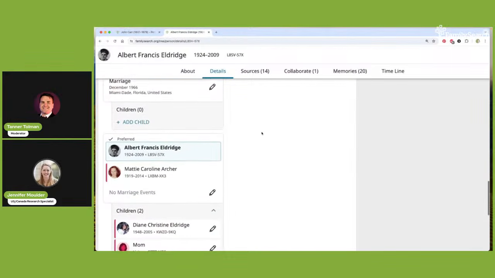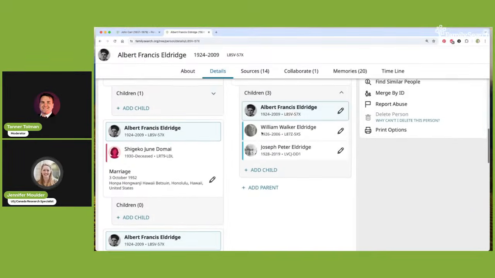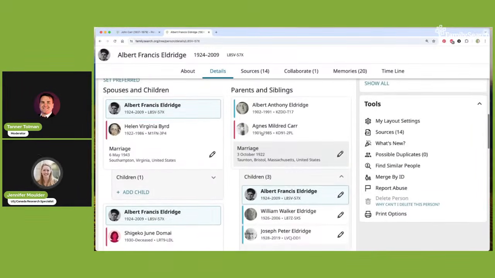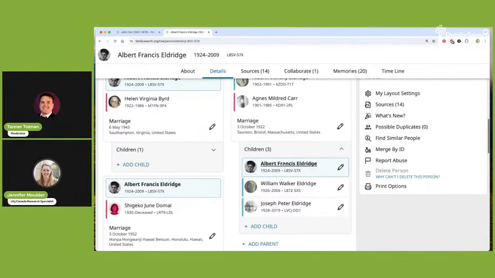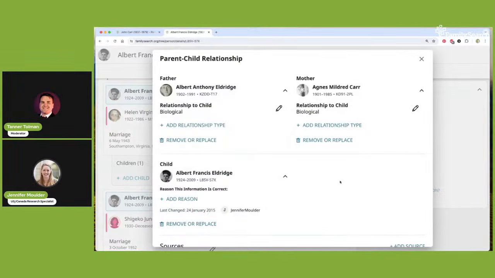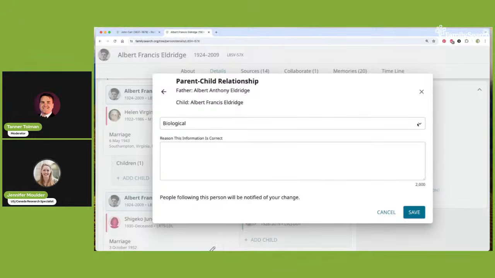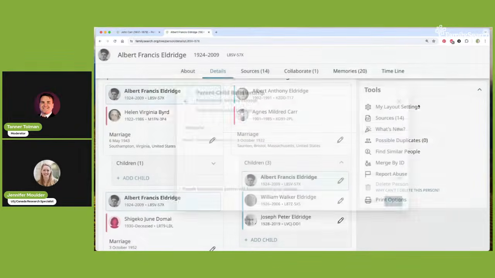I just happened to see over in the chats, we'll be getting to more questions in a minute, but I happened to see one about adoption out of the corner of my eye. So I did want to show you this really quickly. If this Albert here is listed with his parents, maybe those are his biological parents, but if he was adopted, I could go in here and click this little pencil and change the relationship type. I could choose biological, foster, adoptive, any of those things that I want to do.